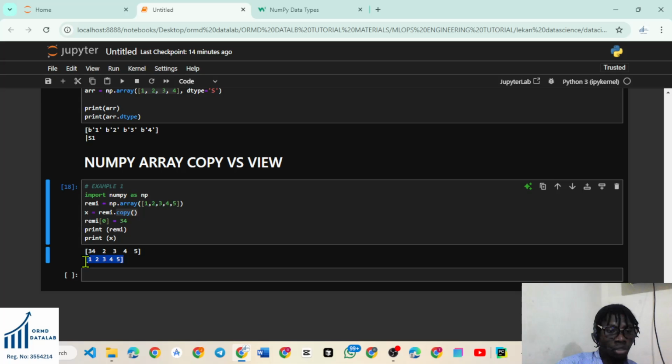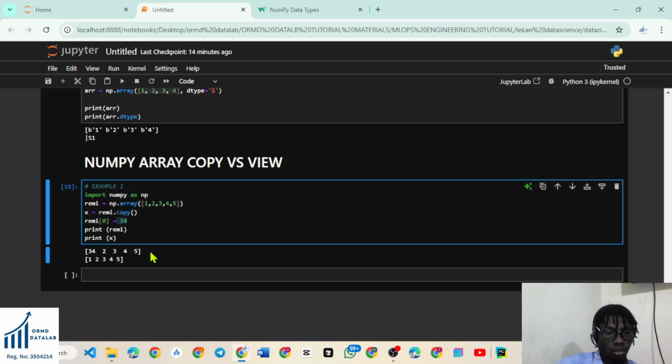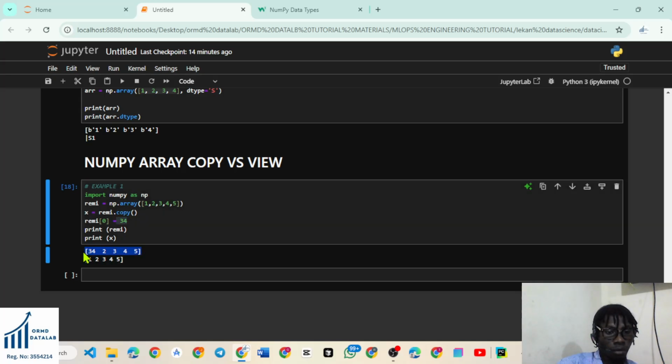So the original array is what? 1, 2, 3, 4, 5, right? So you will now make changes to the new one, which is 34, 2, 3, 4, 5. But the original one is still there. So any changes you make to the copy will not affect the original array. That's the difference. But if you use the view, any changes you make to the view will affect the original array, and any changes you make to the original array will affect the view.